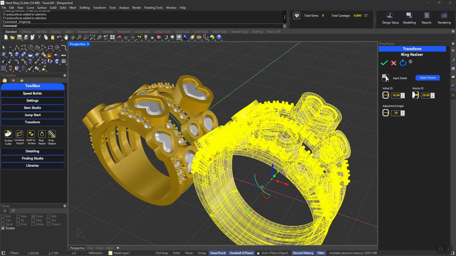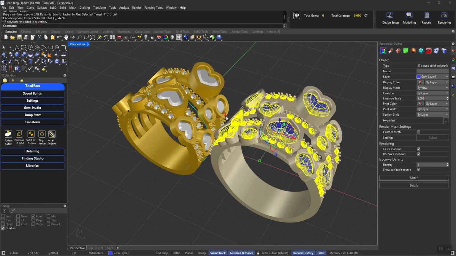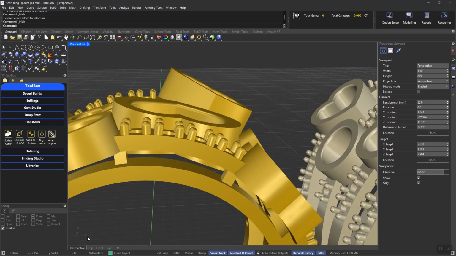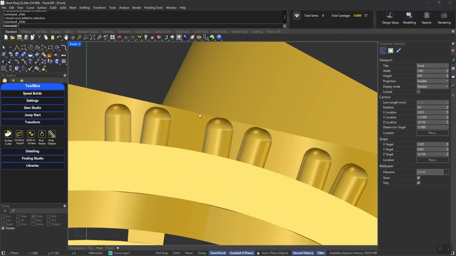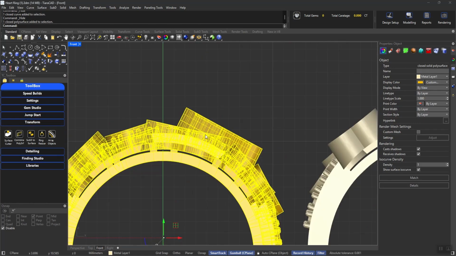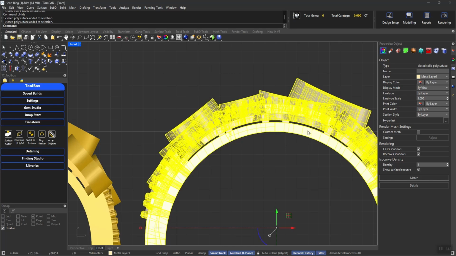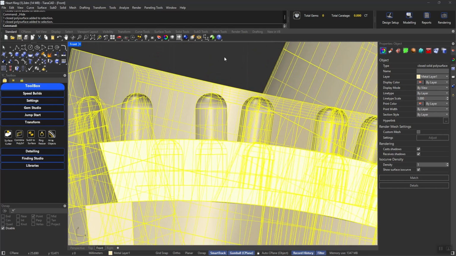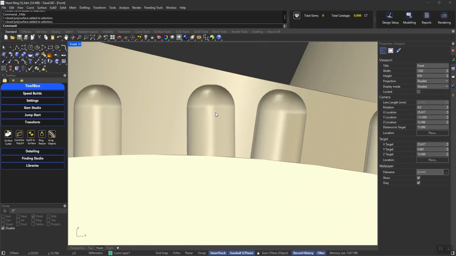Let me just ungroup this. Let me hide the gems. First of all, let's look at the prongs. These are the original prongs. You can see it's a poly surface, the original. Even the output is a poly surface. If you see the prongs, there is no visible deformation on it.